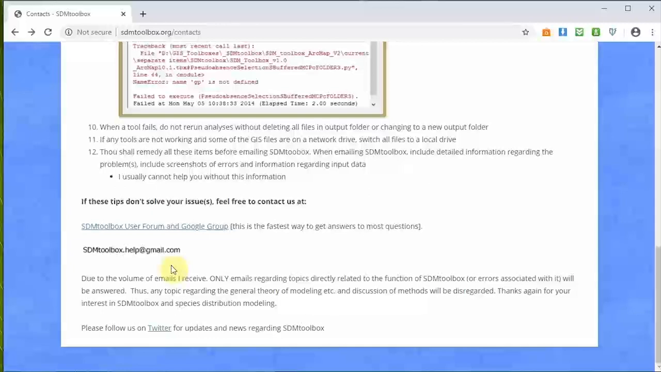Lastly, if working on a network drive, often it will work perfectly with network drives, but if you're running into issues, I've had this in my classes, if you move all the files to a local drive, this will fix a lot of the headaches. Try that before contacting. And then number 12 is, I ask you to go through these things and then provide detailed information regarding these problems, including screenshots of errors and information regarding input data.